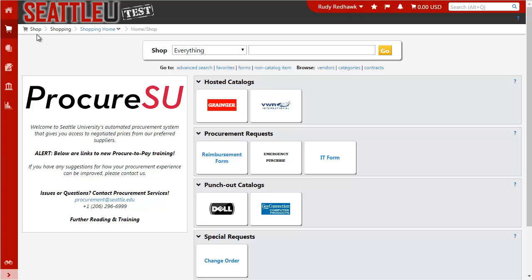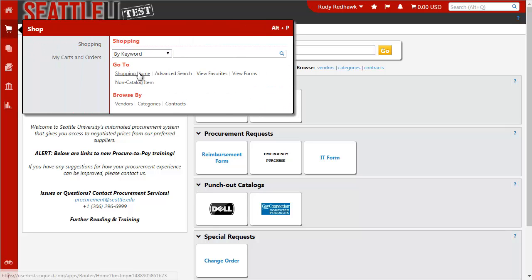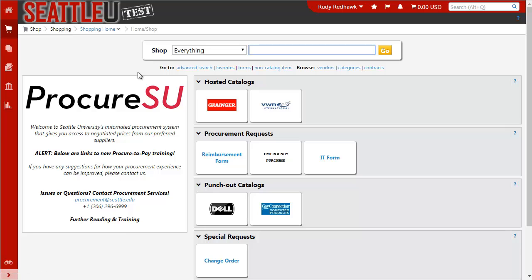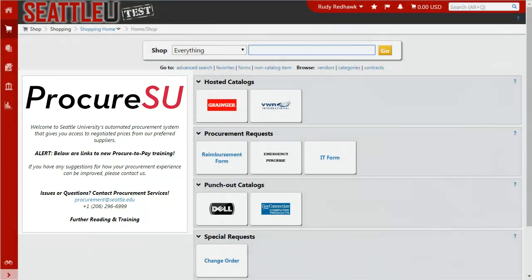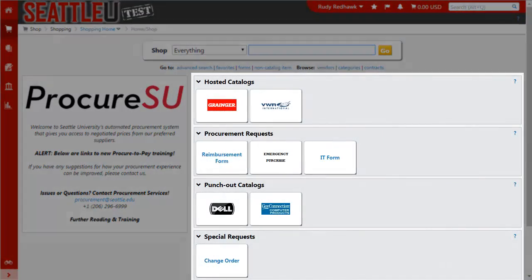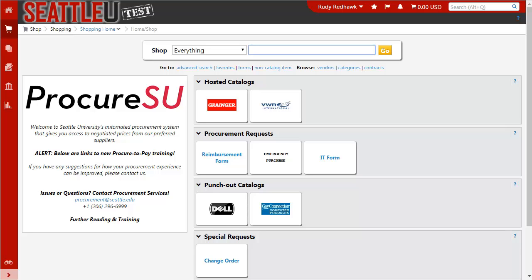For most users, clicking on the home icon will open the shopping page. Alternatively, this can be navigated to from the shop menu item on the left. Let's start by looking at the basic layout of this page. At the left, under ProcureSU, is a space for messages to be posted. This includes the address and phone number for procurement. To the right are different groupings of tiles called a shopping dashboard. These currently depict catalogs and forms, but might be organized by categories of items when configuration is complete.